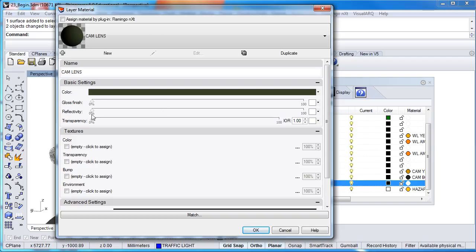Now we're going to also change the other variables, so you can see that we're progressively getting more versatility when we're working in the standard editor now. So we're just going to increase the gloss finish to 70. We'll increase the reflectivity to match. Just take that down a smidge. There we go. And the transparency we'll set to 40%. Okay.